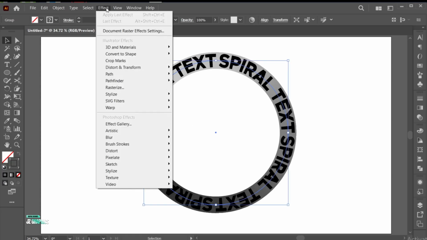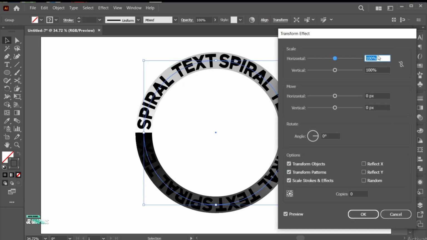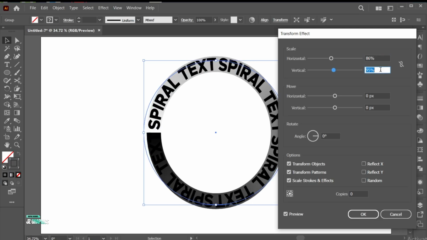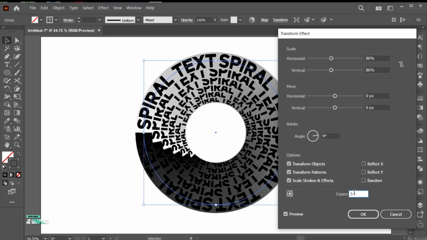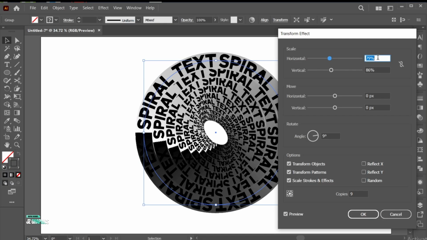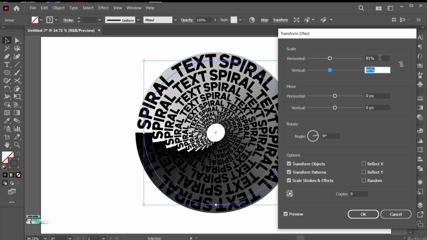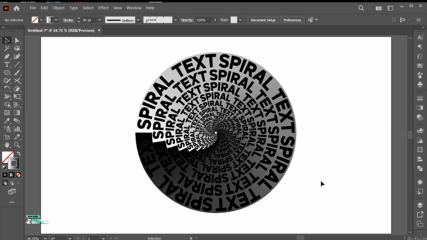Go to the Effect menu, Distort and Transform, and then Transform. Follow my settings. And hit OK.